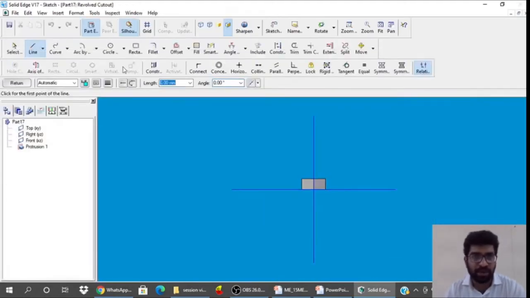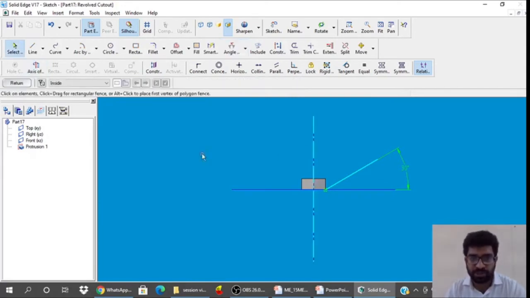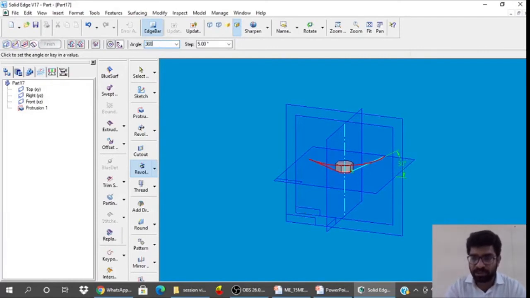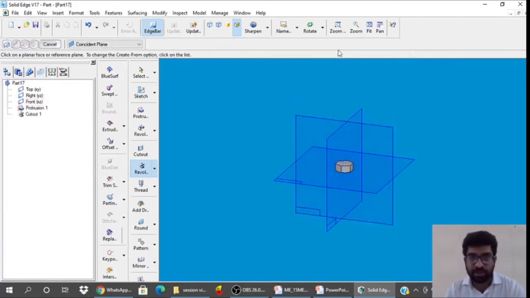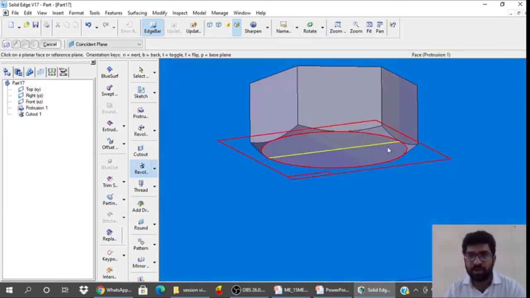Select front plane, take line command, draw a line like this. Give the angle between this line and this line as 30 degree. Select axis of revolution, that is vertical axis, return, arrow pointing downwards, 360 degree and say finish. So after doing that revolved cutout, our nut looks like this.